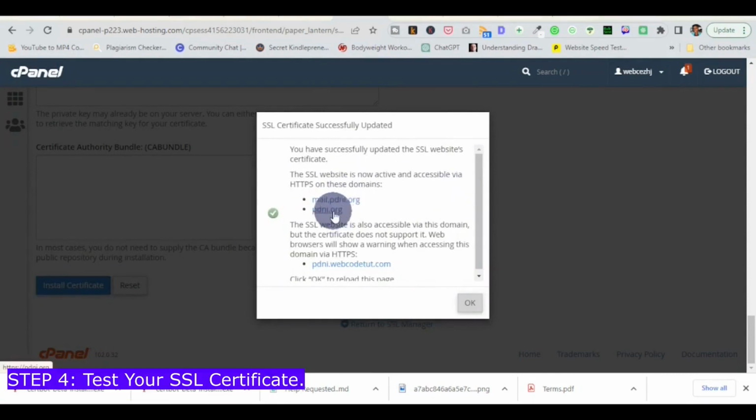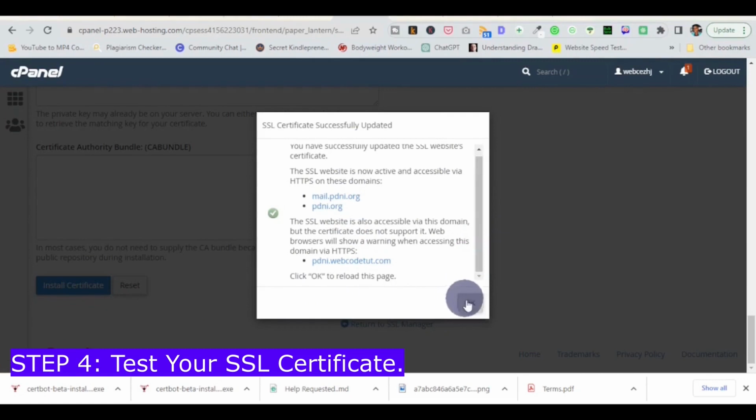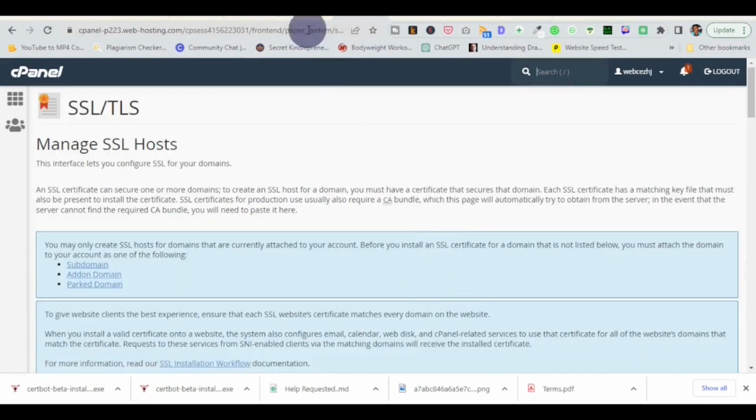Step 4. Test your SSL certificate. Finally, you need to test your SSL certificate to make sure it's working correctly. To do this, visit https://decoder.link.